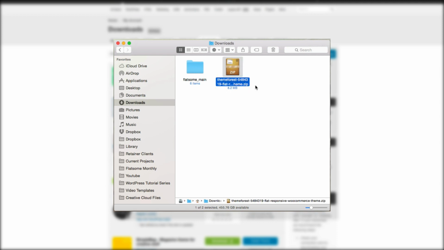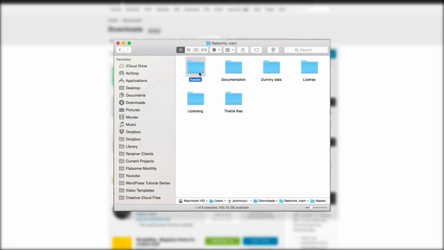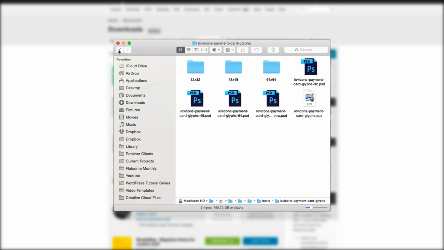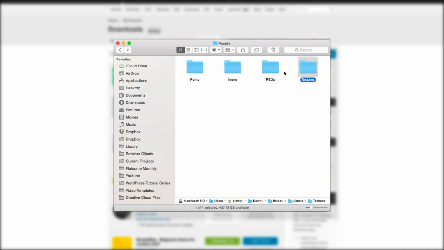I've already downloaded it here, and you can see here's the zip file. Once I extract it, you get a folder called Flatsome Main. Inside of that, we'll have the assets, and you can have some of the fonts you can play with and all those fun things, icons directly that you can get and use, all in Photoshop formats and textures. That's one reason. For me, the biggest reason is once we click on theme files, we have the main file and the child theme.